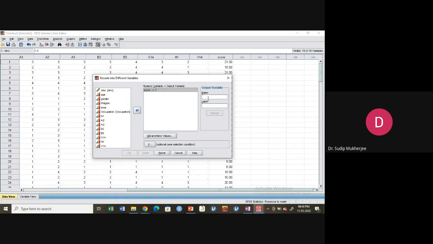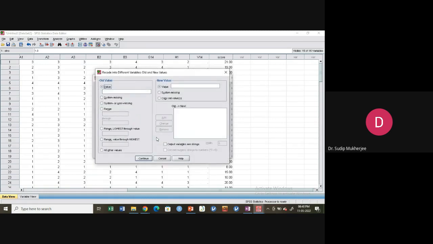We try to find a categorical variable from this score, making some categories. So name the variable as score category. Clear? Then click on Change. Then click on Old and New Values. There are different options. You can put a single value, a range lowest to value, a range value to highest, all other values. Different options are there.